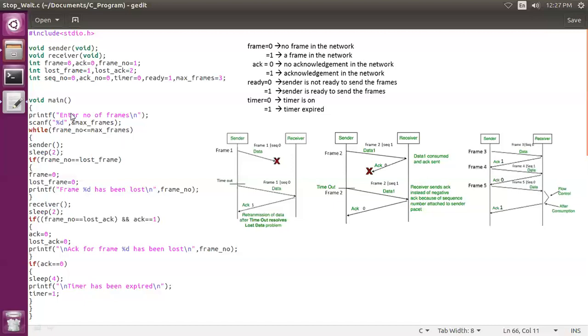Initially, in the main program, we will ask how many frames you want to send towards the receiver. Here you have to give a minimum of 3, because we have taken a minimum of 3 cases to understand this protocol. If you give more than 3, then from the fourth frame there won't be any losing of data or frames, so it will be the normal execution. So you can give any value greater than or equal to 3 to understand the stop and wait protocol.